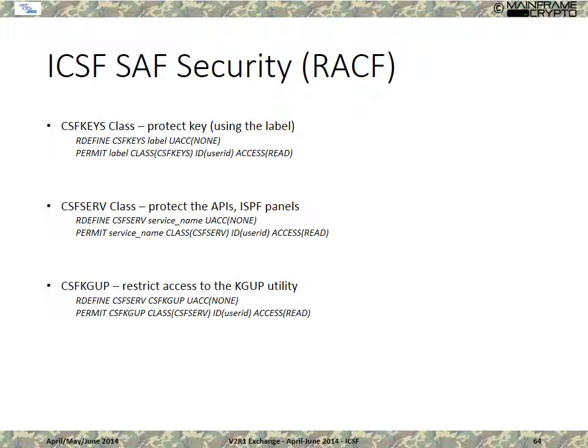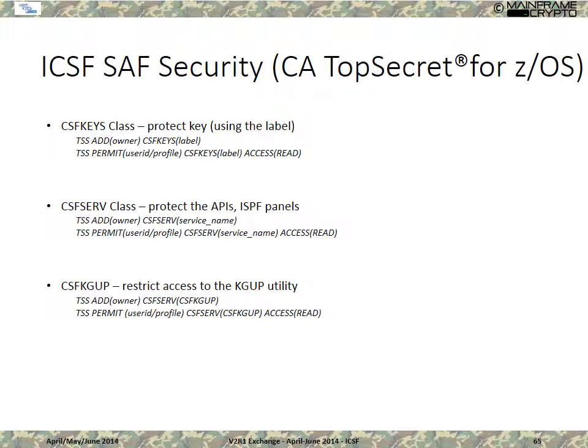On slide 65, these are the commands that you would use in the Top Secret environment. Top Secret being very similar to RACF, you're going to see this permit, and then you permit the specific user ID or profile to the specific CSFKEYS label. Again, you're giving them read access.